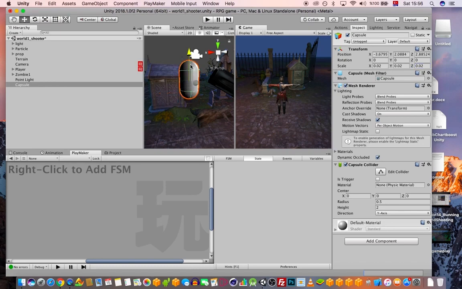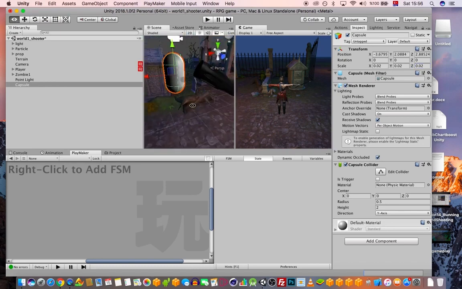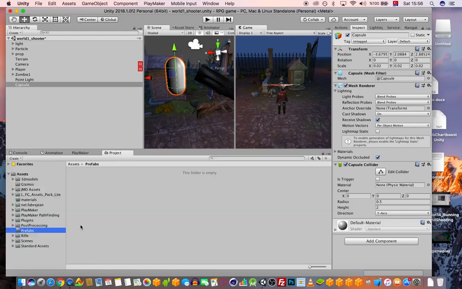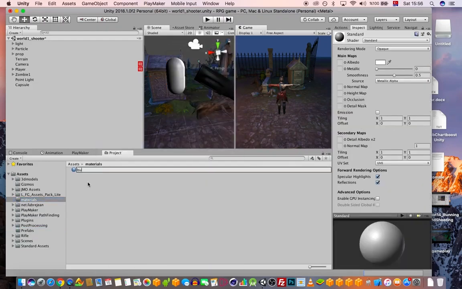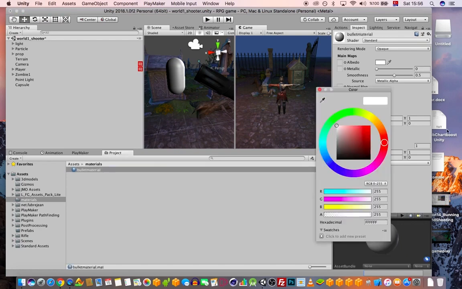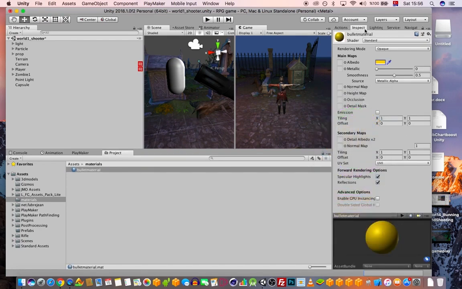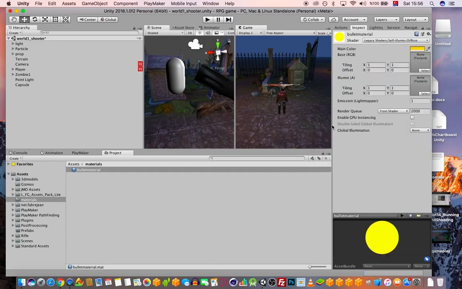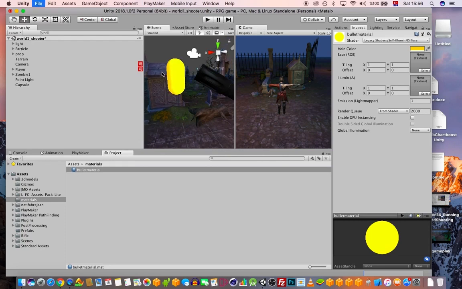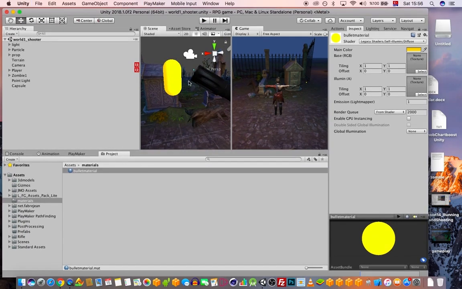Okay, so this is close to my gun, and I will first create a material for this. So I created a folder here. Let's create a material, and let's call this bullet material, okay? And I'm going to make this a yellowish color, and actually I will make this a legacy shader, self-illumination and diffuse, okay? So when I drag and drop this here, this is going to be a glowy kind of material, all right?